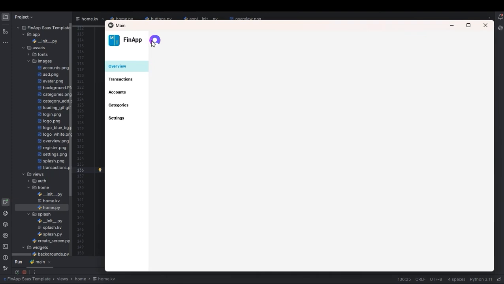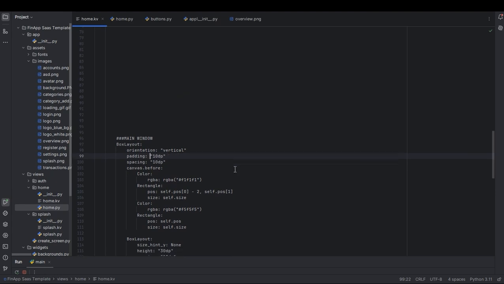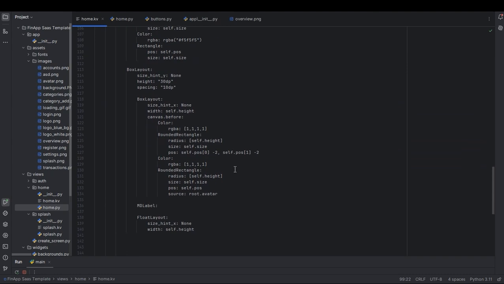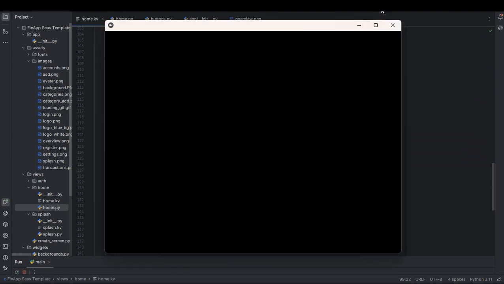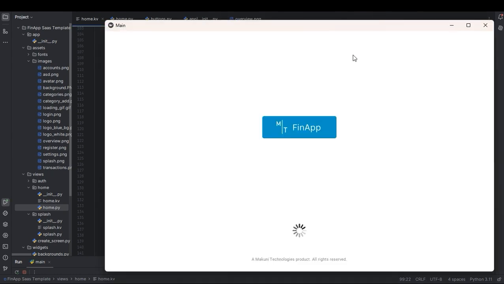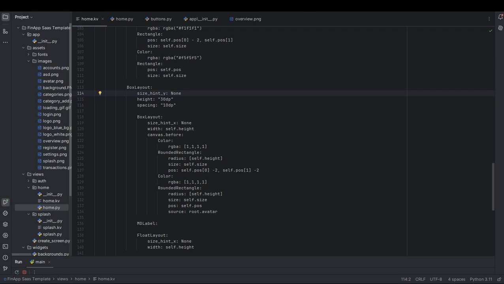Okay, so we need to give this some padding. So let's go up here. Okay, so let's get rid of this. So this should fix our padding issue. Okay, let's go back to our text editor.